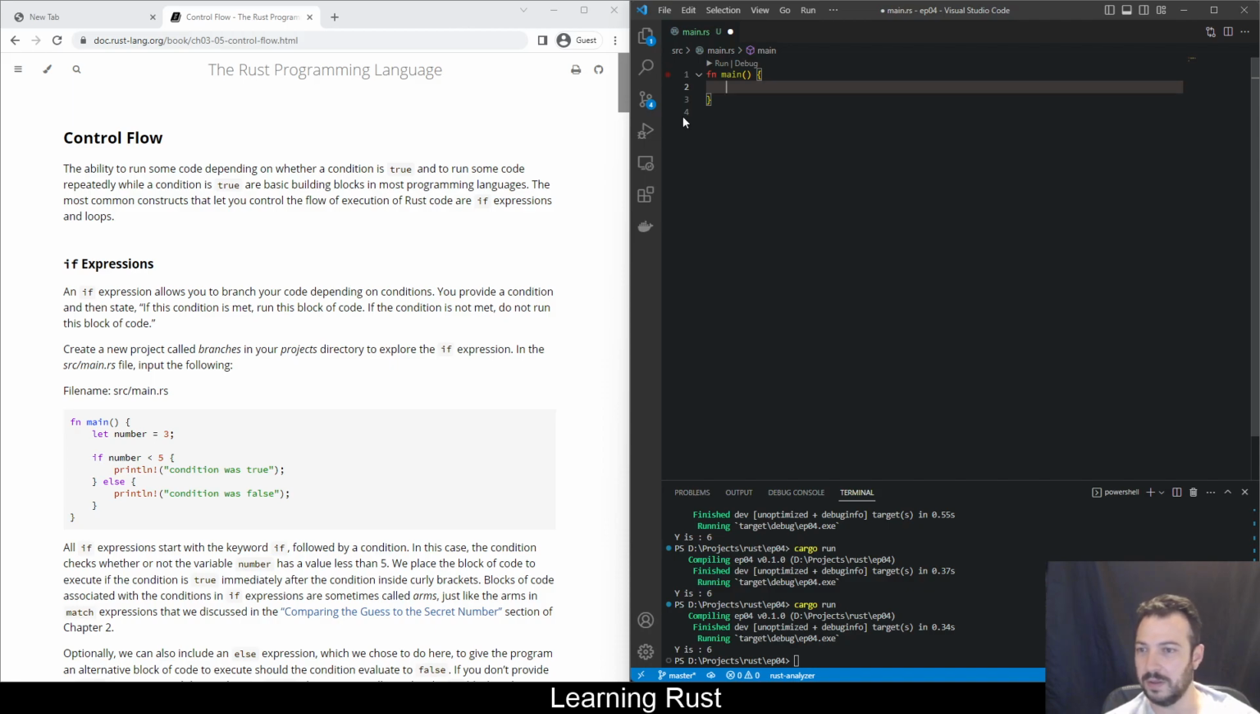You provide a condition and then state: if this condition is met, run this block of code. If the condition is not met, do not run this block of code.